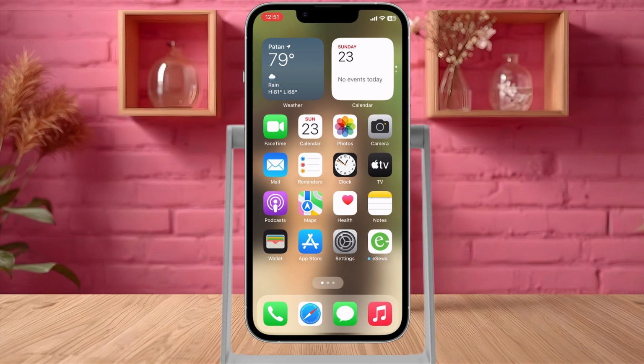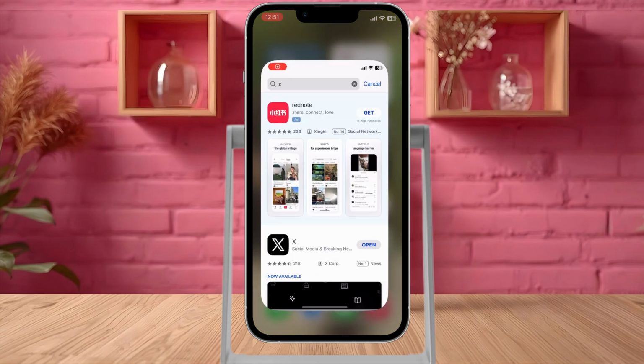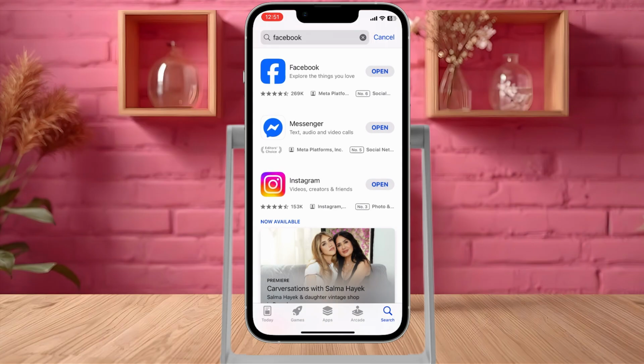Next, check the App Store and make sure Facebook is updated to the latest version. Open the App Store on your iPhone, search for Facebook, and tap Update if an update is available.